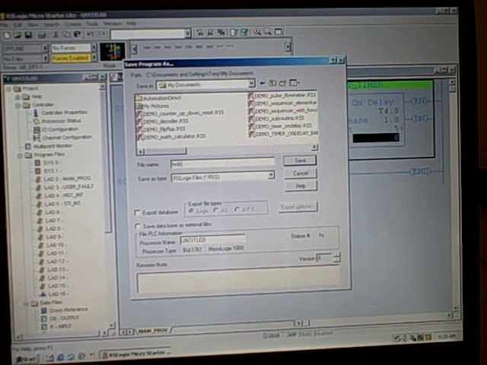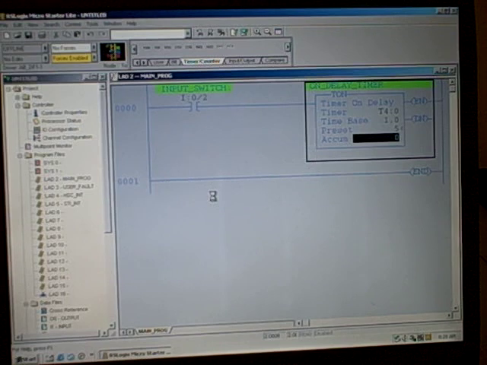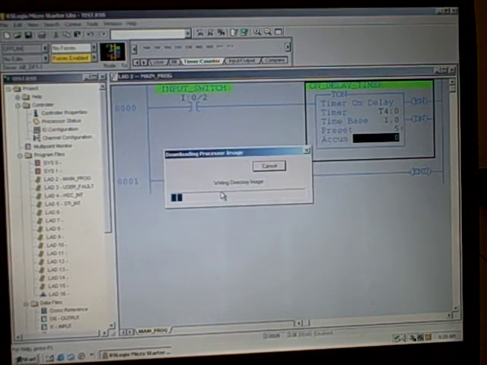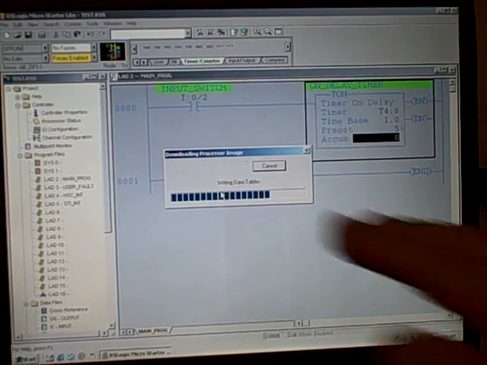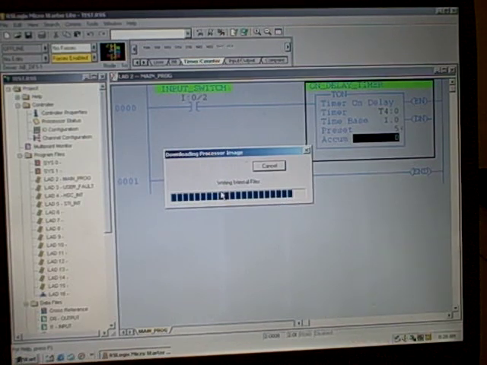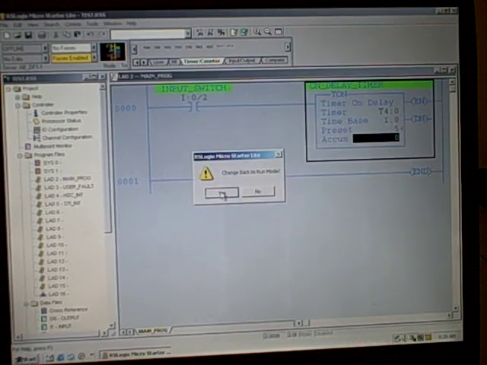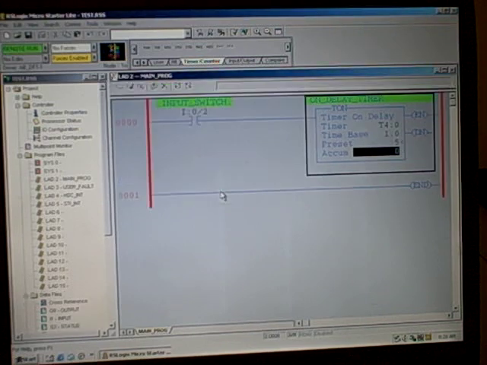And call this file test. Place file, absolutely. I want to proceed with the download, switch to program mode so I can do the download. It's now downloading. And go back to run mode and online.